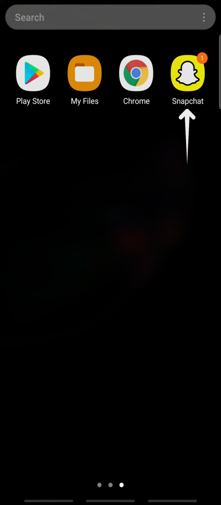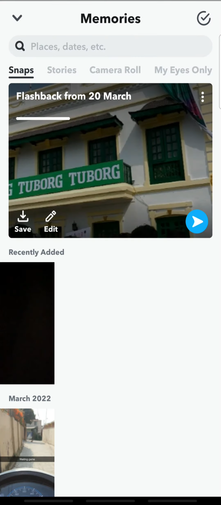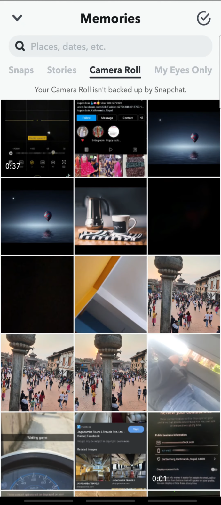At first, open Snapchat on a device and swipe up to view your gallery. On this page, tap the Camera Roll tab. You can see here that your camera roll isn't backed up by Snapchat. So this means that the pictures and videos on your phone are not backed up on Snapchat. This is not an error, so it does not need a fix. Your camera roll images and videos are stored on your device.